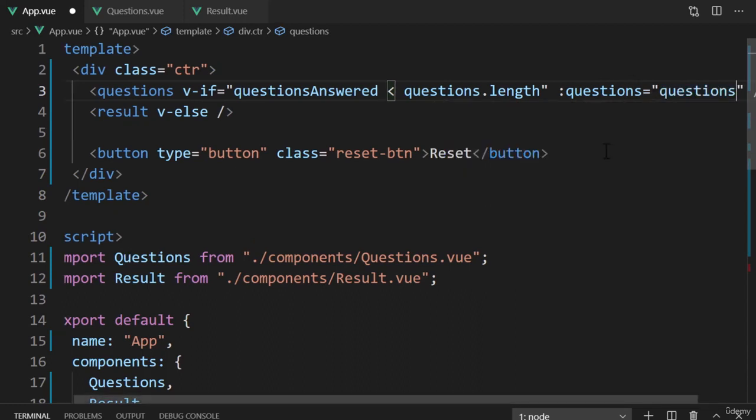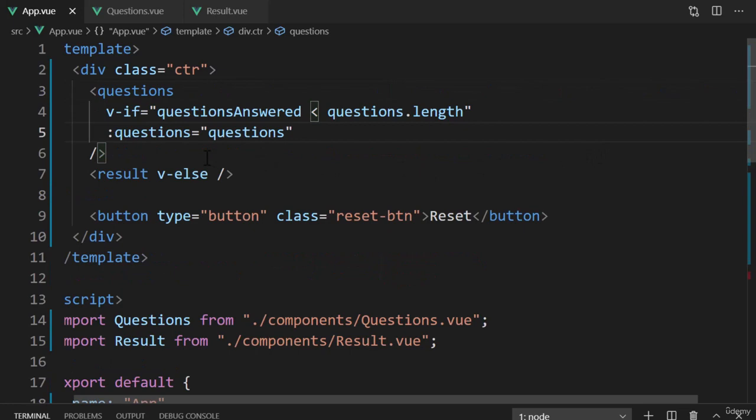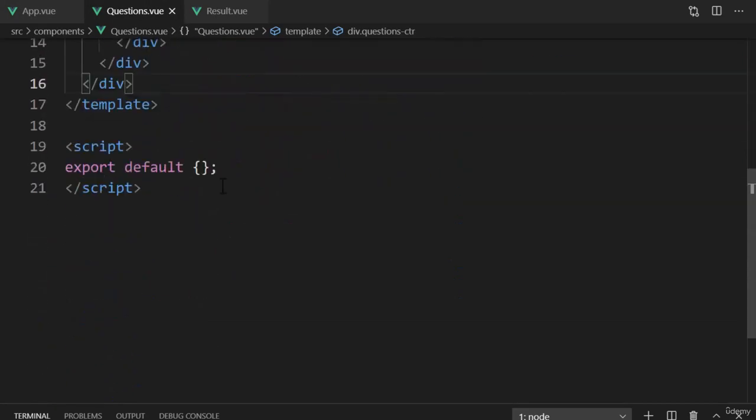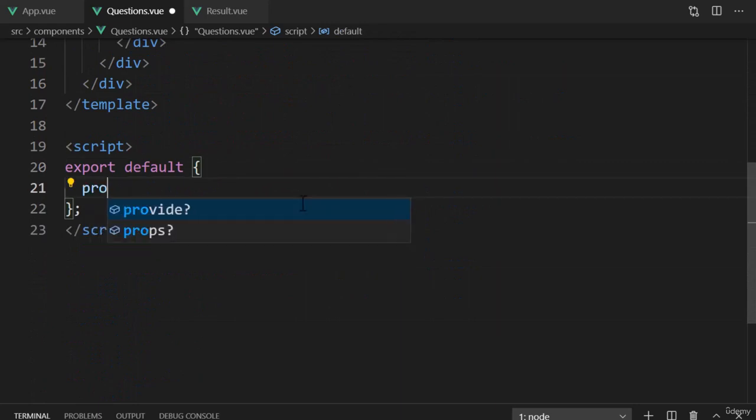We'll need to accept the questions passed down from the parent component. Switching to the questions component, we'll add the props property. We won't bother with validation to keep things simple. If you want to validate the props, then go for it. We'll add the questions prop to the array. After providing the questions to the component, we can loop through them.